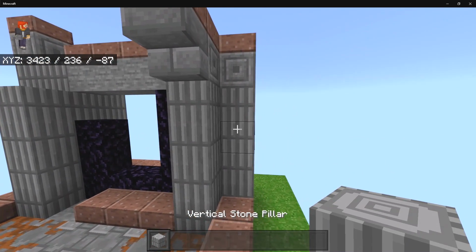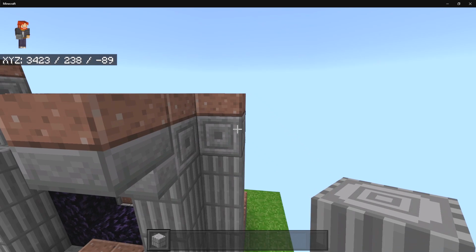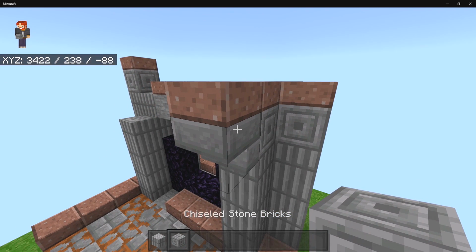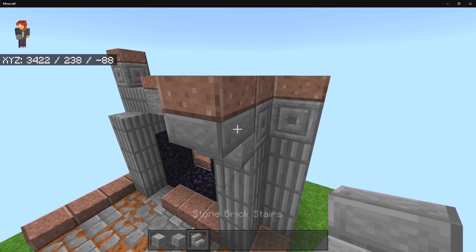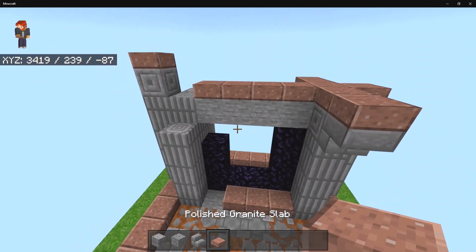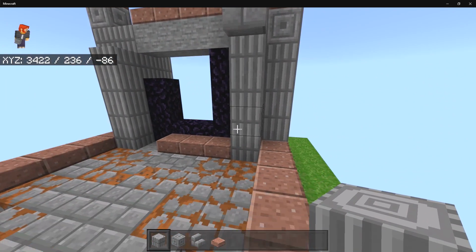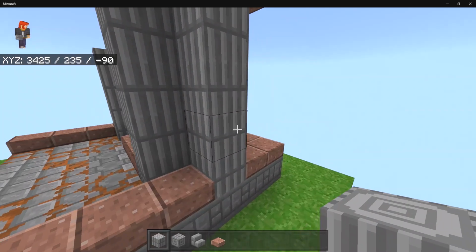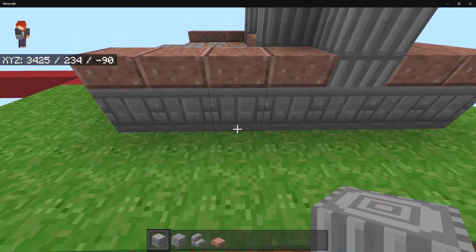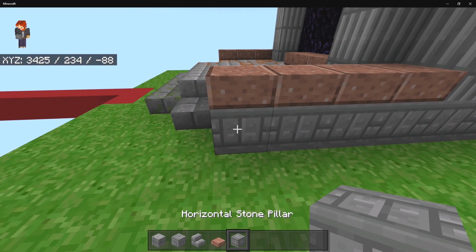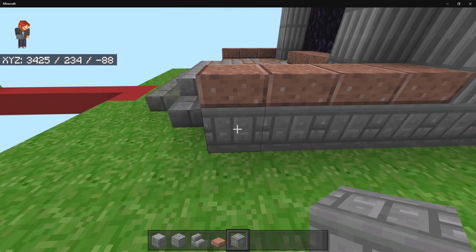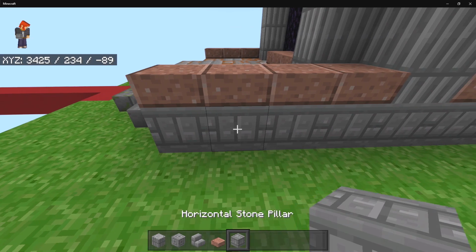So we got ourselves some vertical stone pillars. We have ourselves some chiseled stone bricks, which are already inside the game. Same thing for stone brick stairs and the andesite slabs. But if you just go ahead and look at the pillars, they look really cool. I kind of wish that there were pillars like this in standard Minecraft, because I think it would be really cool. Especially these purple type of things, because the purple texture blocks look fairly cool.